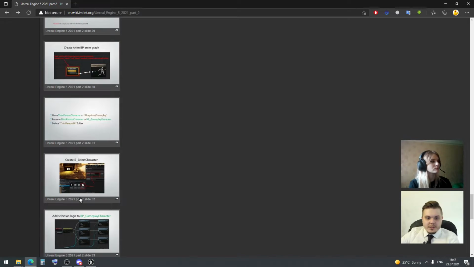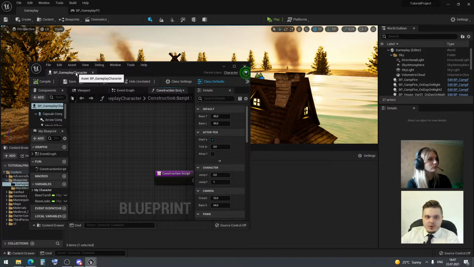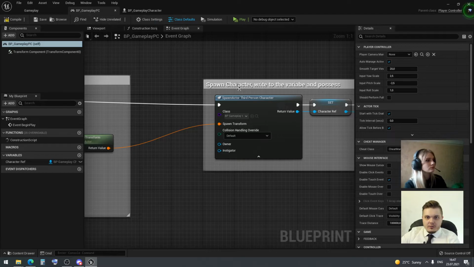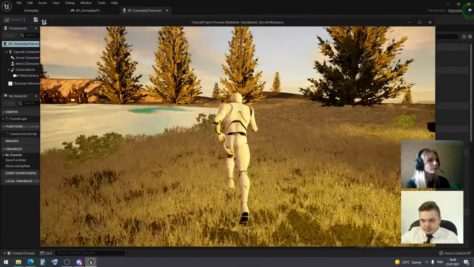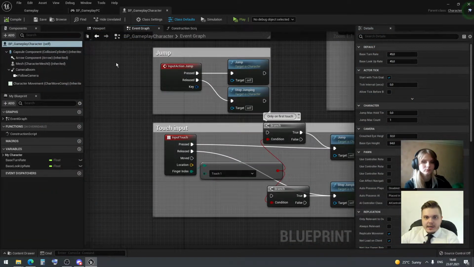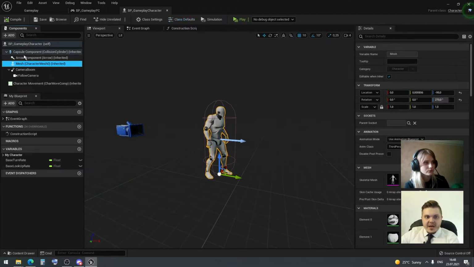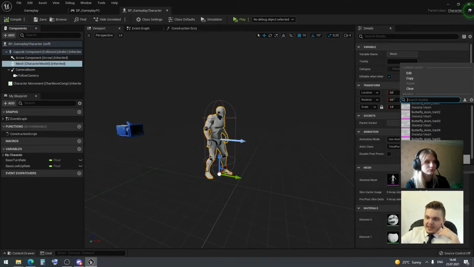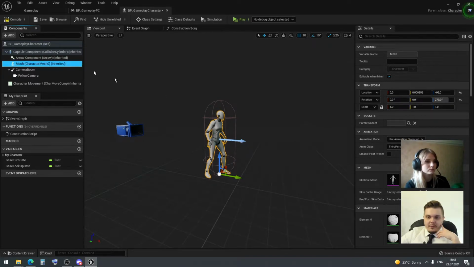So here we will create a logic for changing between our characters, but first I want to show you how to change your character. Here we spawn our character, and when we press play, we play with our character. Inside this BP gameplay character, we have a mesh component, and here by default it's a SK mannequin, but we also can change to mannequin female.